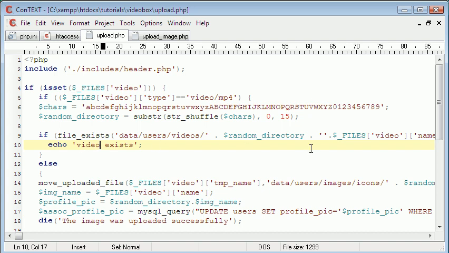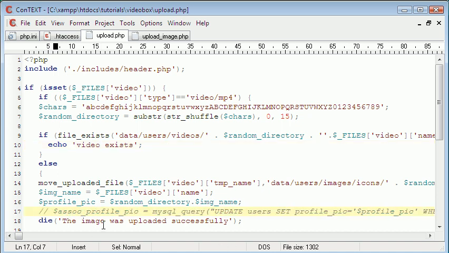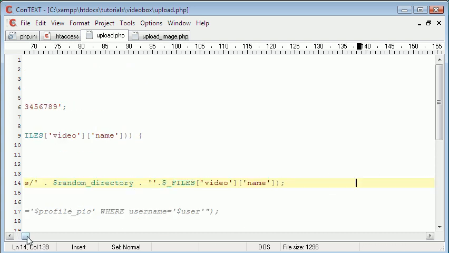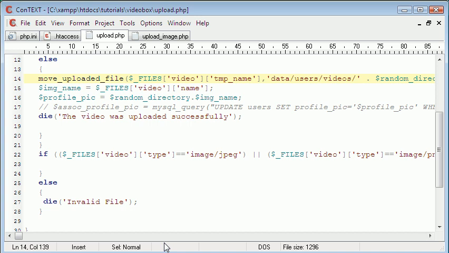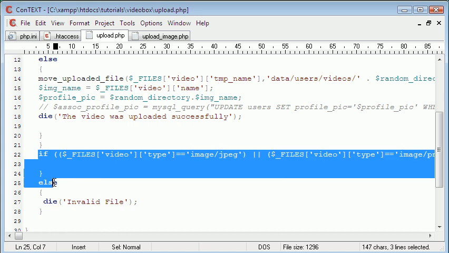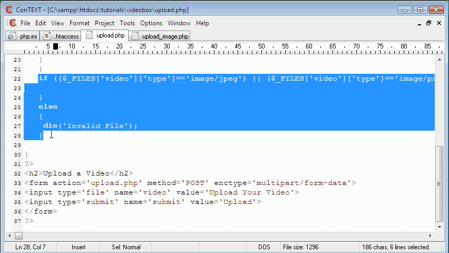So we're just really changing things around to suit the video. And we're going to change that, or actually comment that out, and we're just going to change image to video. We need to change this as well. So videos, and then get rid of the icons folder. And let's have a look. Okay, this code looks redundant, so we can get rid of it.